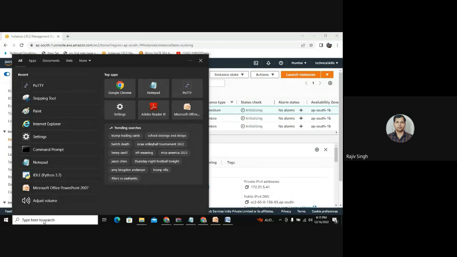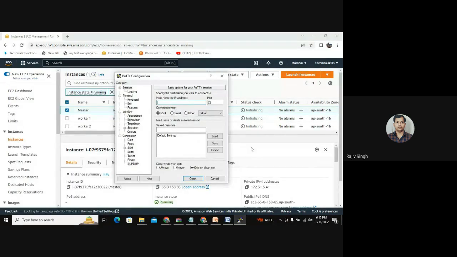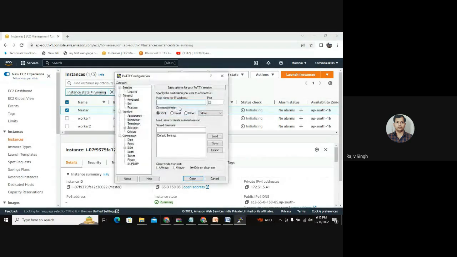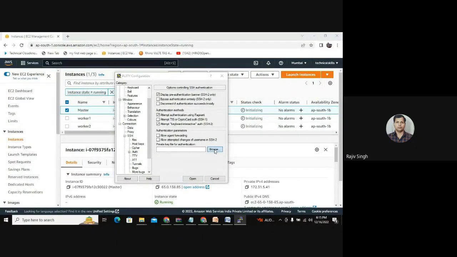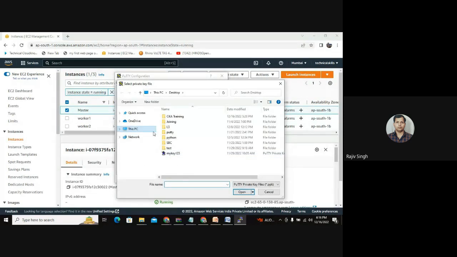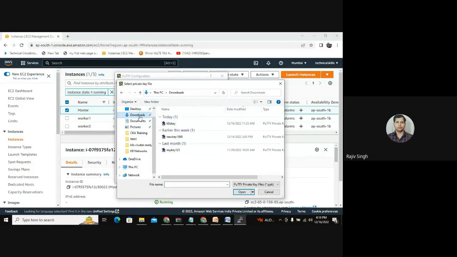So we will access this machine through PuTTY. We will copy the public IP address of this machine, paste it here, and browse for the key. The key is in the downloads section.